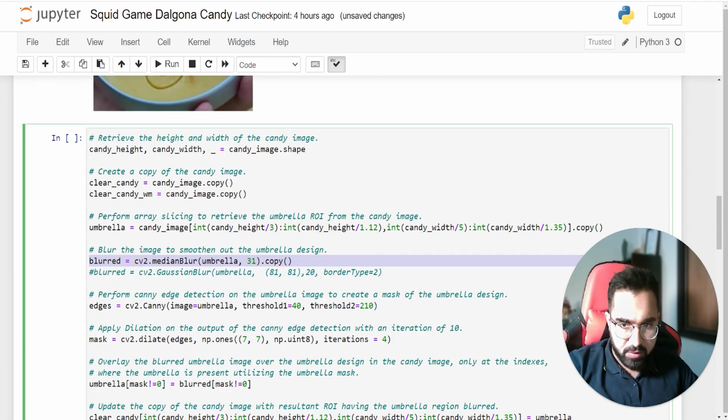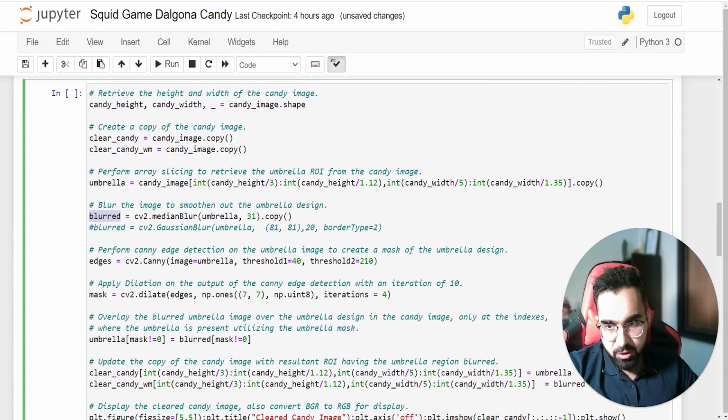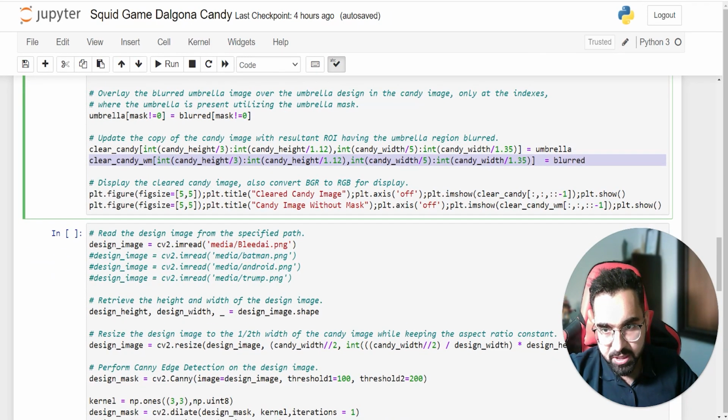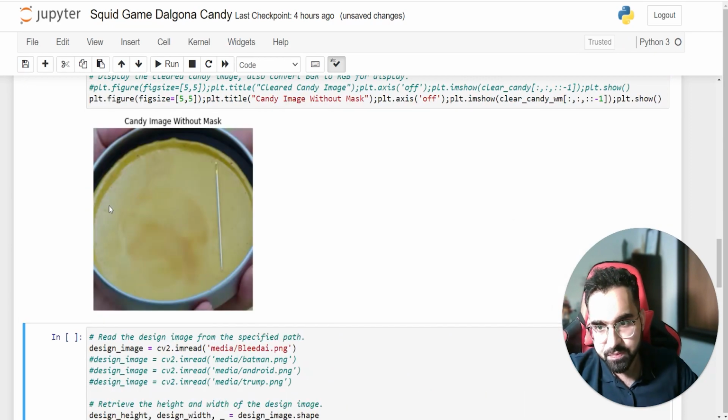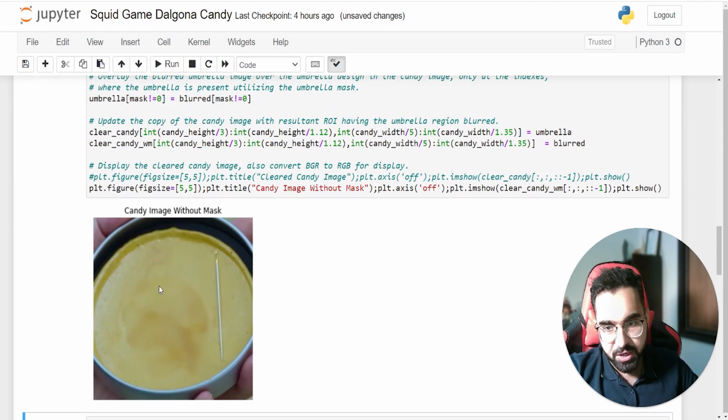Anyways, after you're done with the blurring and you have a blurred image, what you can now do is simply replace the ROI part, this original part, with this new blurred part. This is exactly what I'm doing here, and let me show you the results. I'm replacing the original part of the image with this blurred part, and this is what it looks like. As you can see, the umbrella is completely vanished from there, and this is the final result.